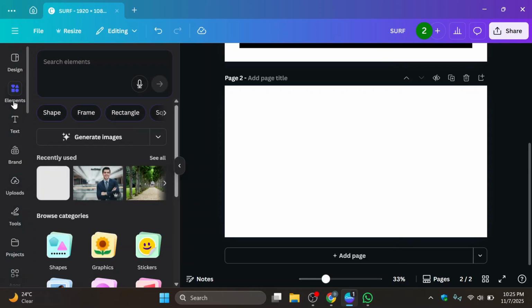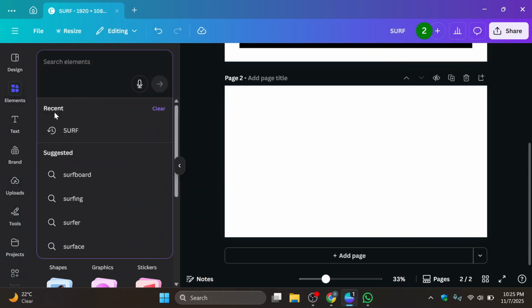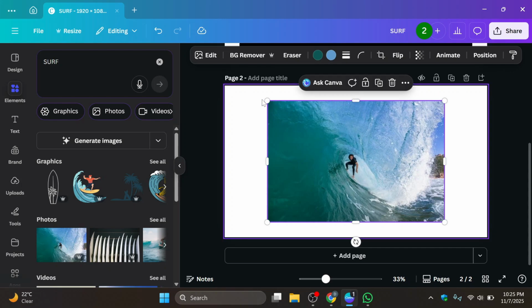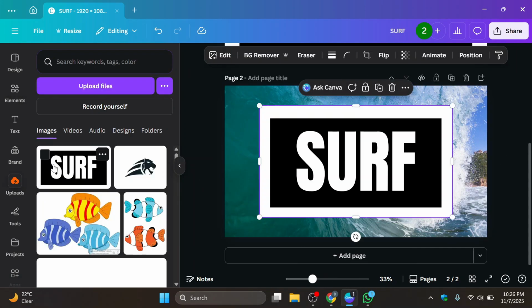Next, upload the downloaded image back to Canva. Add a new page and upload the photo you want to place inside the text. Now, place the text image you just uploaded on top.